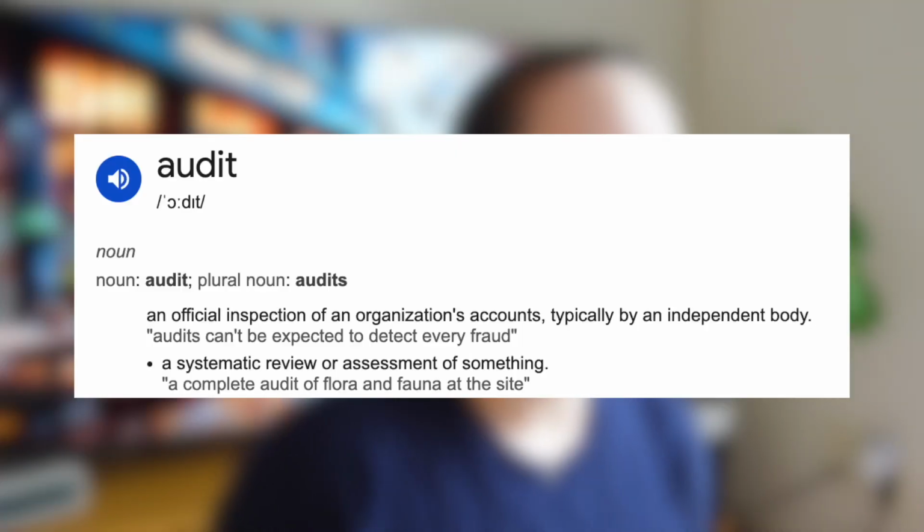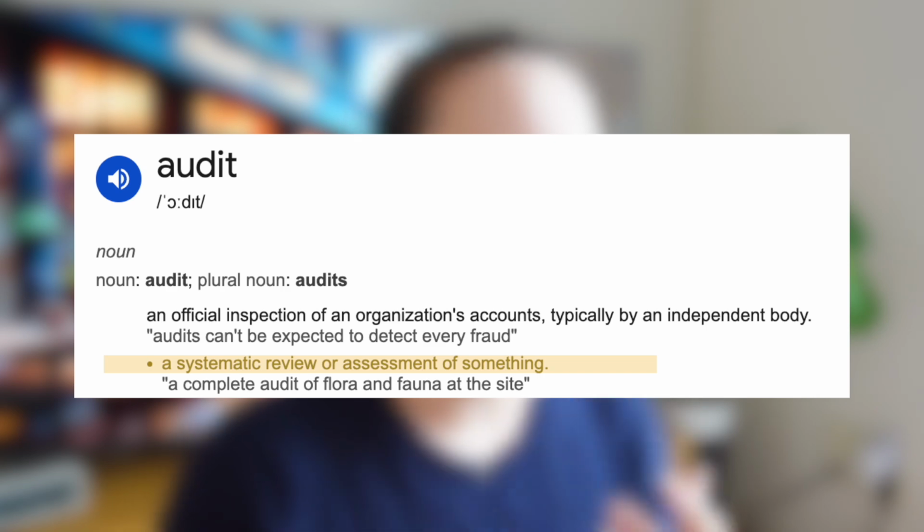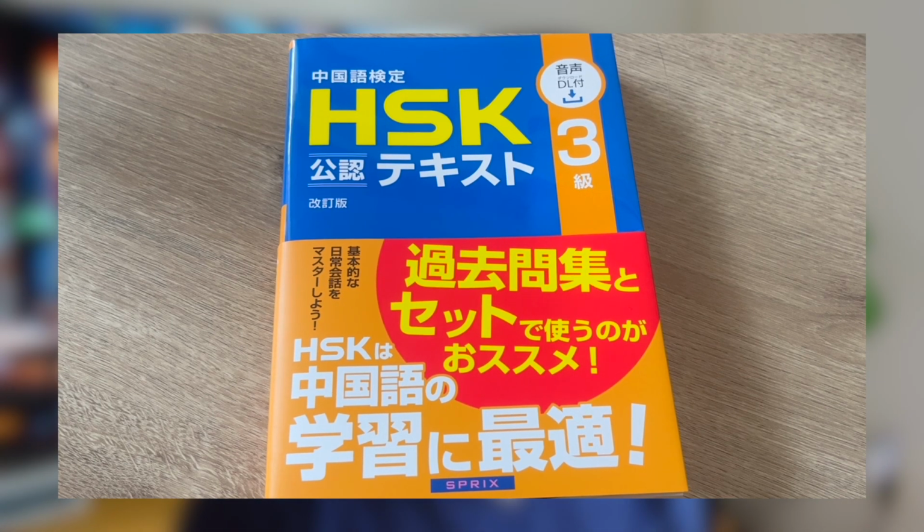Today we're covering the topic of how I audit my study resources before I dive into them. So I guess we're gonna start with the basics first. And what do I mean by auditing? An audit is essentially the systematic review or assessment of something, in this case study resources.